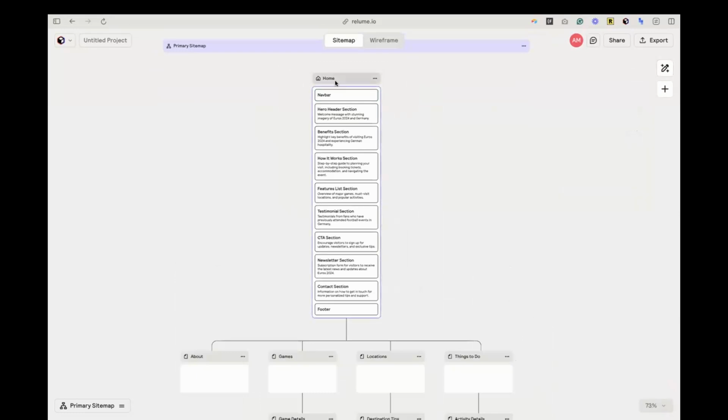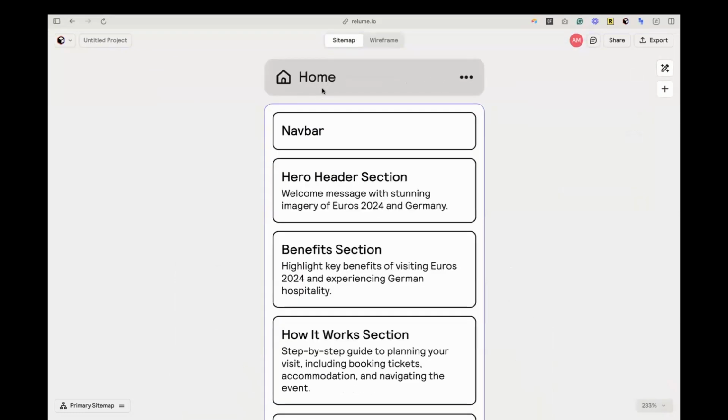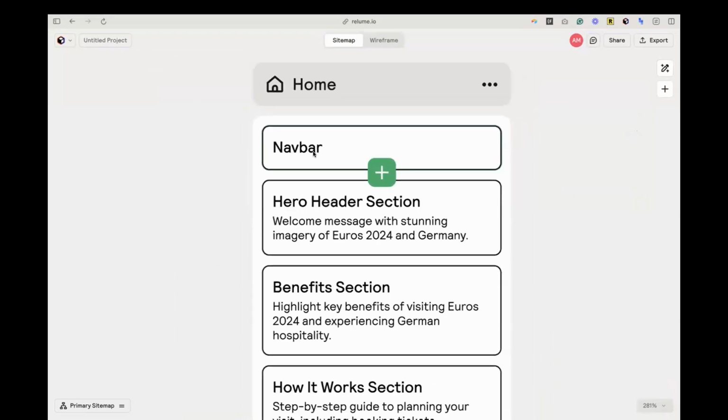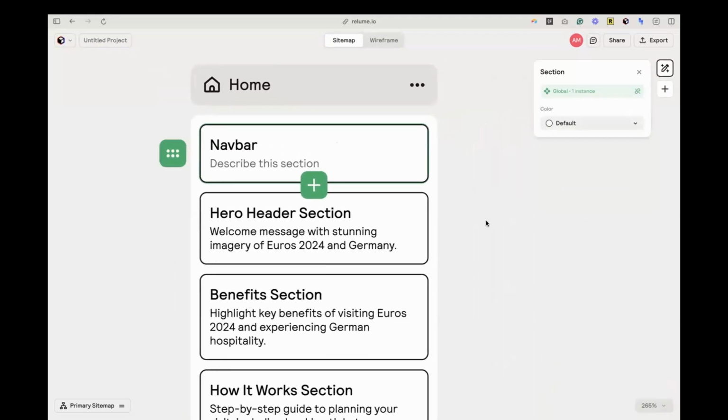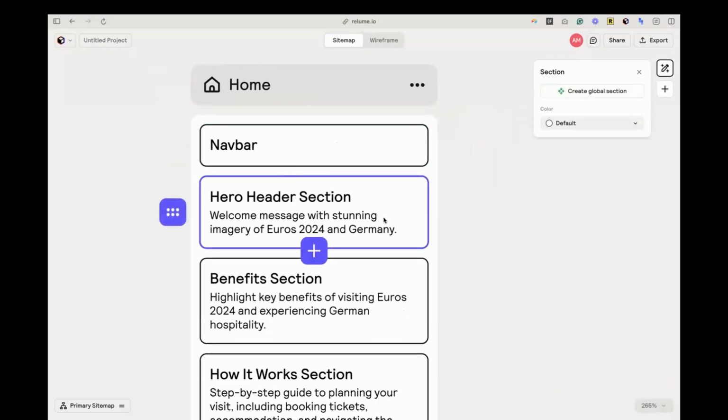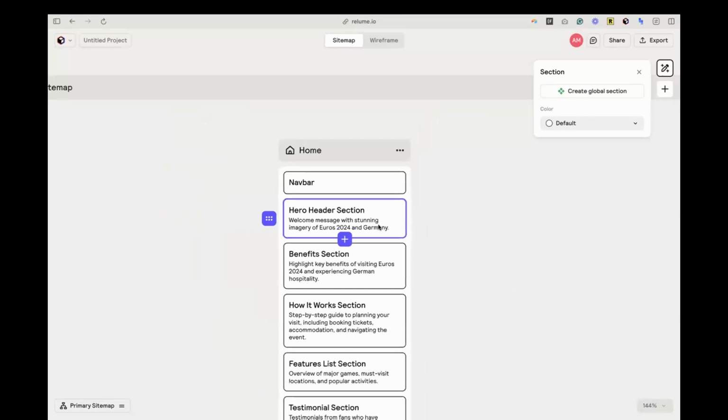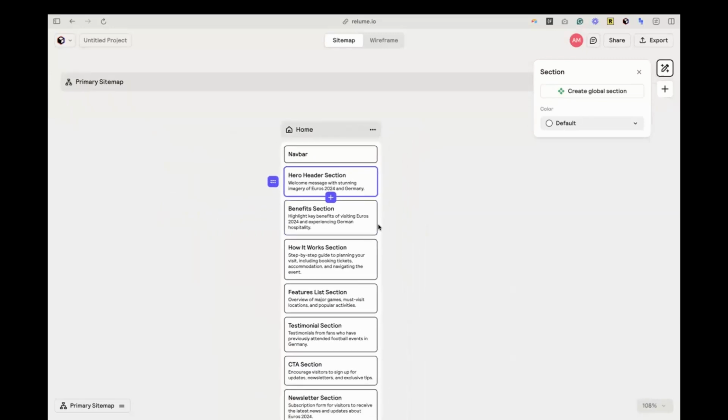So if we close this, we look at the home page that it's chosen for us. The first thing it's chosen, navbar. AI is like amazing, isn't it? A navbar at the top. And then it's got a hero section. So you're like, okay, and this is a kind of sitemap, but I actually call these more like content priority sitemaps.